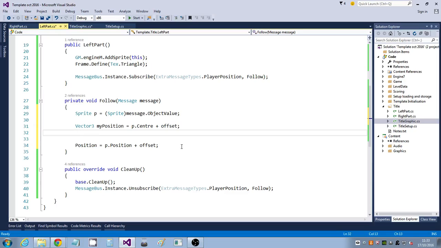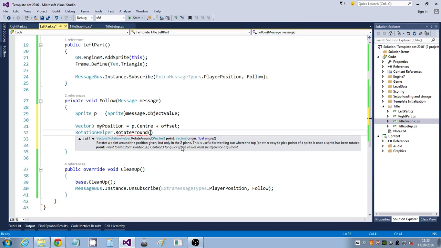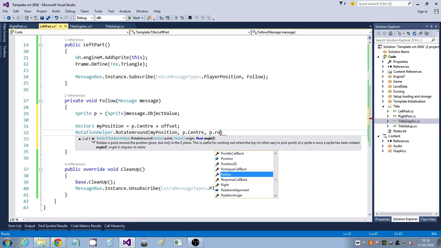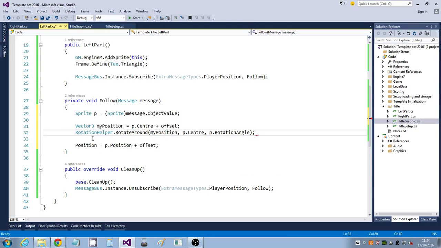So what I need to do is use the rotation helper and say rotate around. There are different versions of this, so I want this one. I want the point that I want to rotate, and it gives me a vector 3 back. So the point I want to rotate is my position, the origin is p dot center, and the angle is p dot rotation angle. So that will be my true position. So I'm going to set my position to be equal to that.